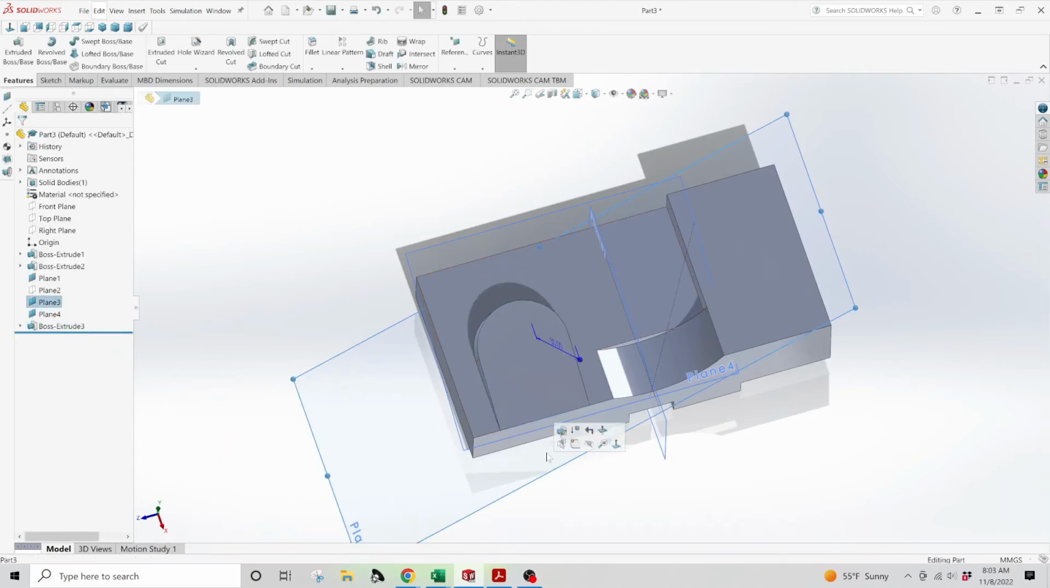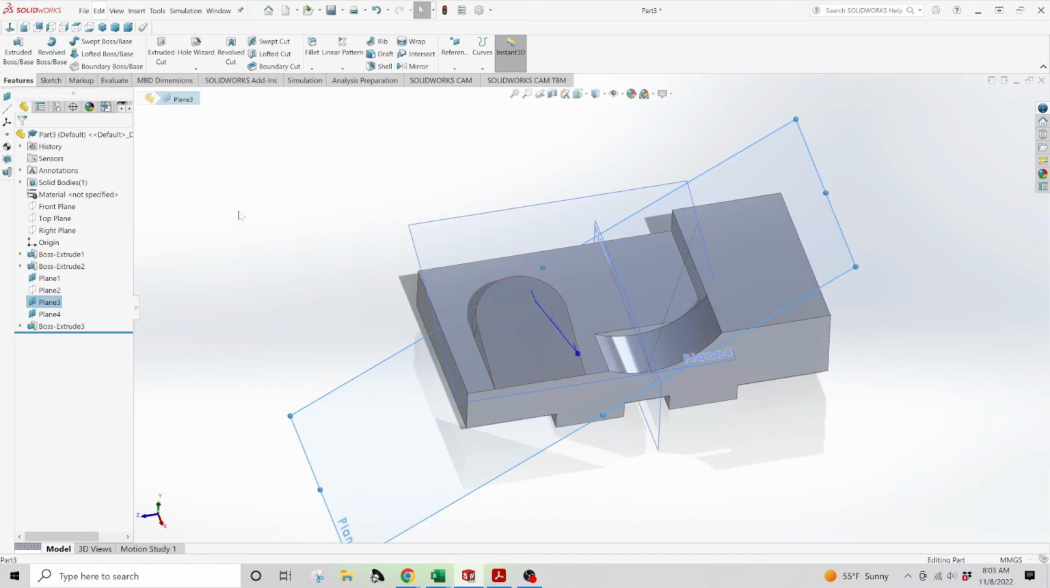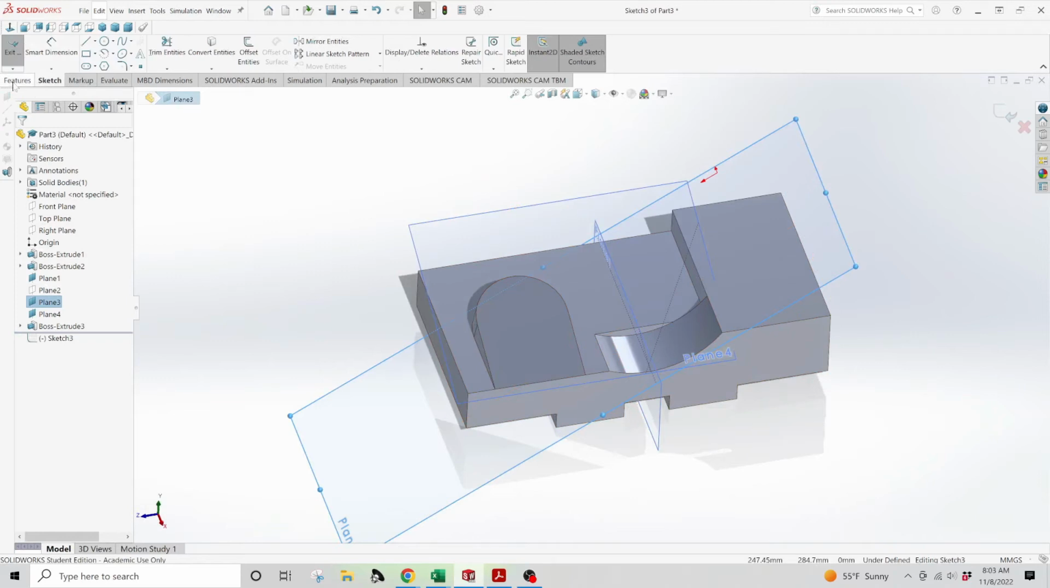So we've created this part. We now need to do the one more extrusion here. So we're going to extrude from this sketch.